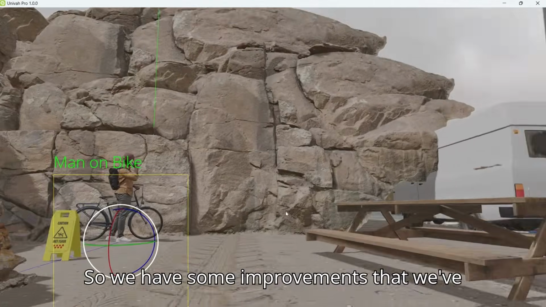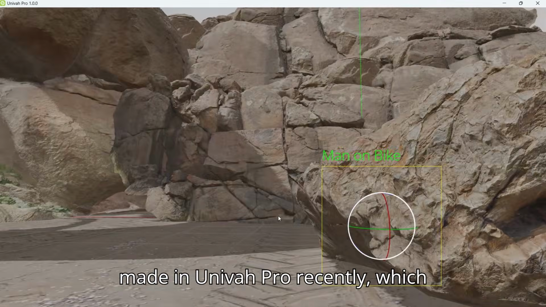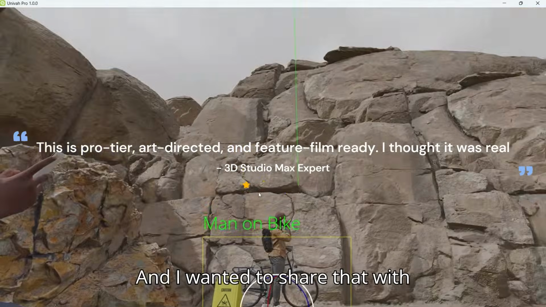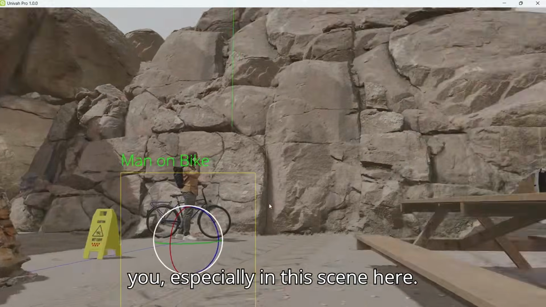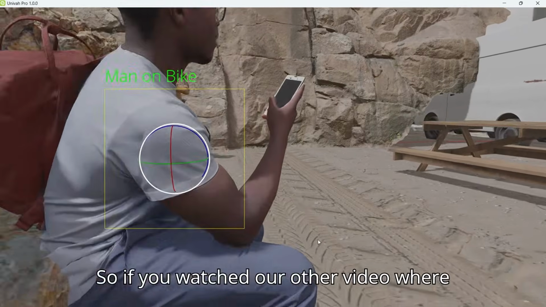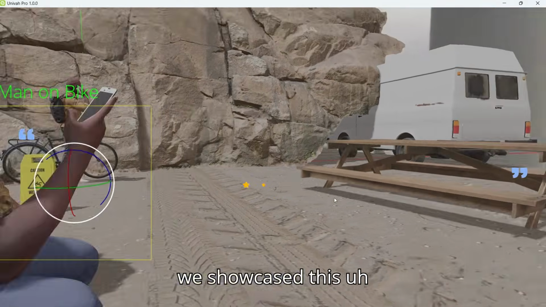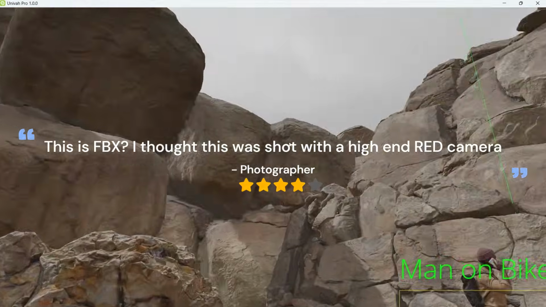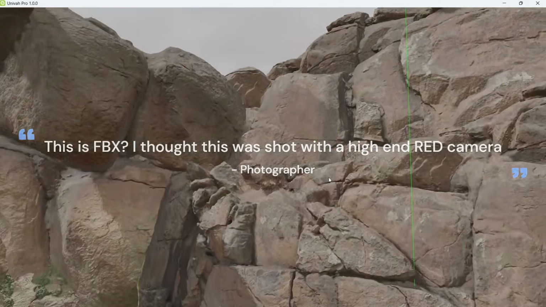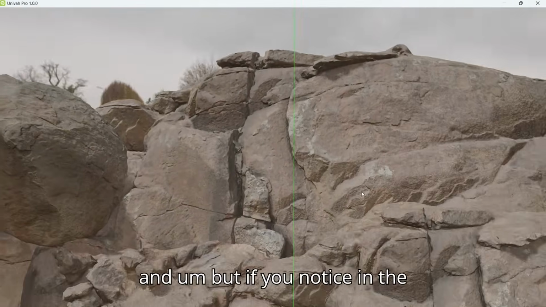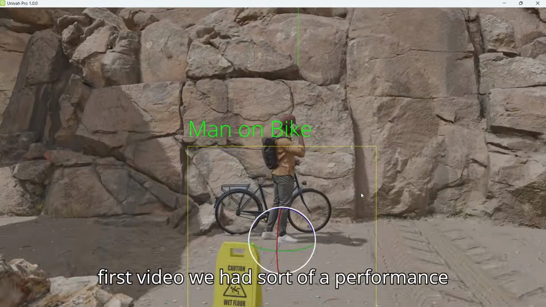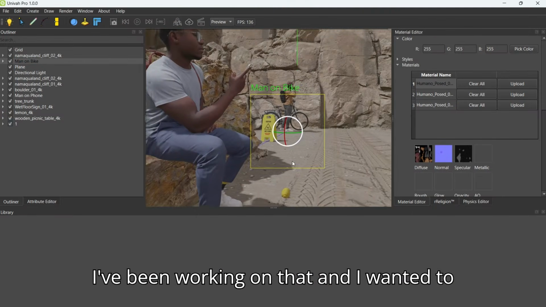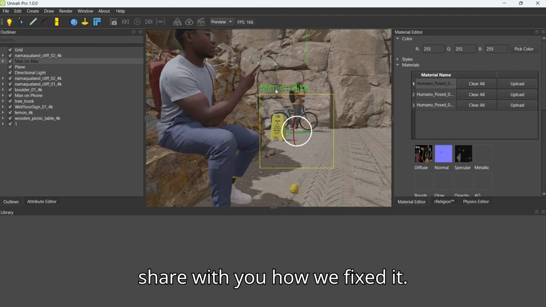So we have some improvements that we've made in Univah Pro recently, which are mostly performance based, and I wanted to share that with you, especially in this scene here. If you watched our other video where we showcased something similar to this scene, I basically did it again from scratch, and this is a very beautiful scene. But if you notice in the first video, we had sort of a performance issue with our lights. I've been working on that, and I wanted to share with you how we fixed it.